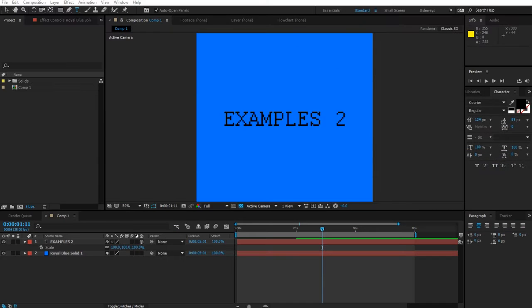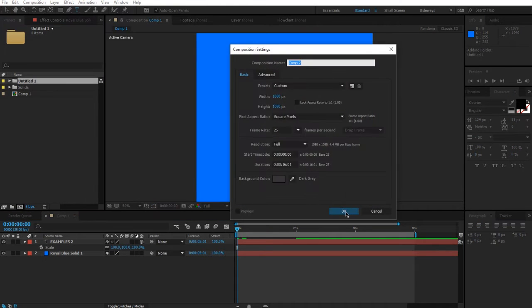So I hope you had a good time messing around with wiggle, loopOut, and time, and learning that arrays can be really annoying. And now let's move on to the next one, which is valueAtTime. And this is one of my favorite expressions because it's just awesome. So for this, I'm actually going to create a new composition.